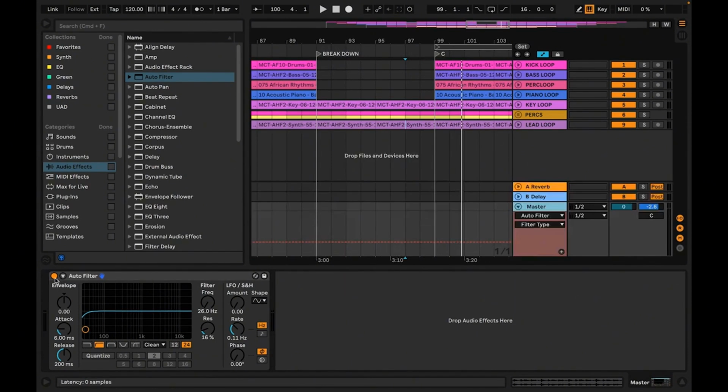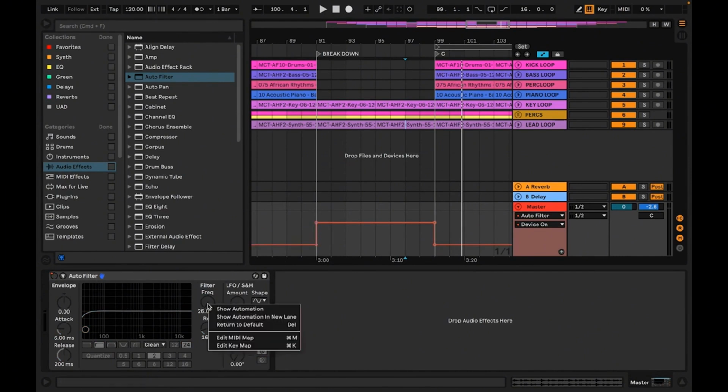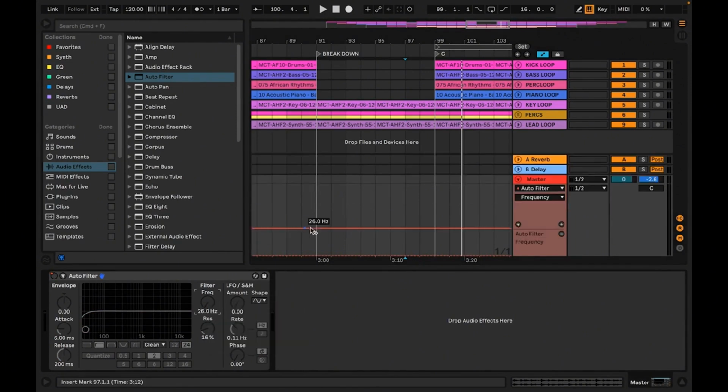Let's quickly show automation on this yellow button. Let's select this part and this part. It's on here and off the rest. So let's make it on and off just for this breakdown part. And here, again in the frequency section, we can say show automation or a new lane. Here too, from minimum to maximum. Let it be for a transition.